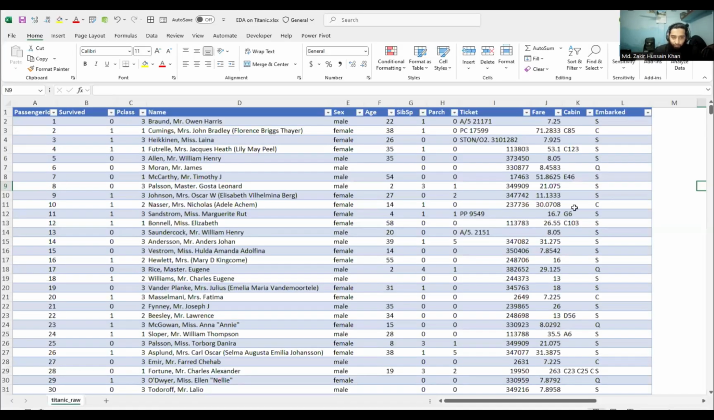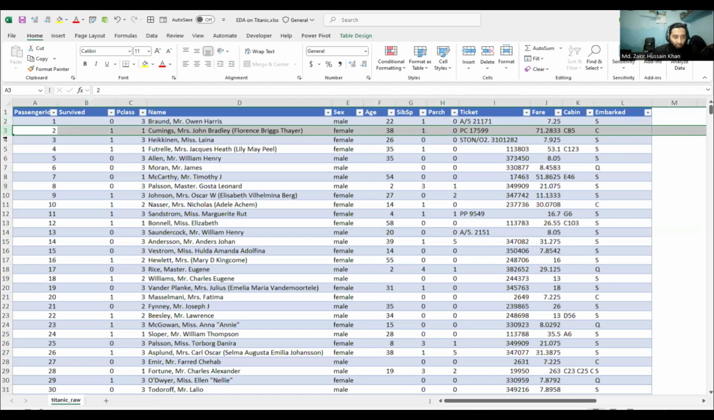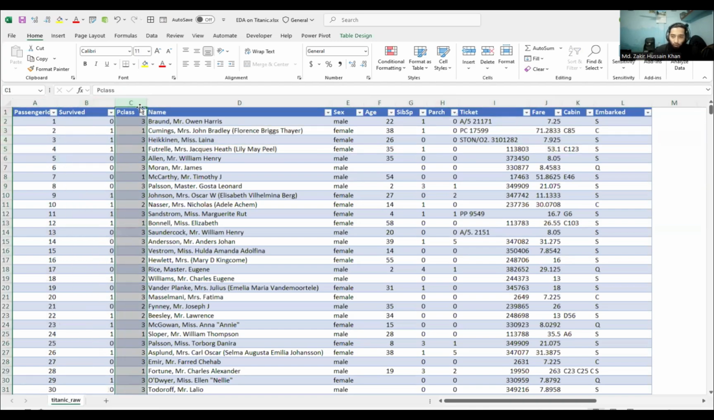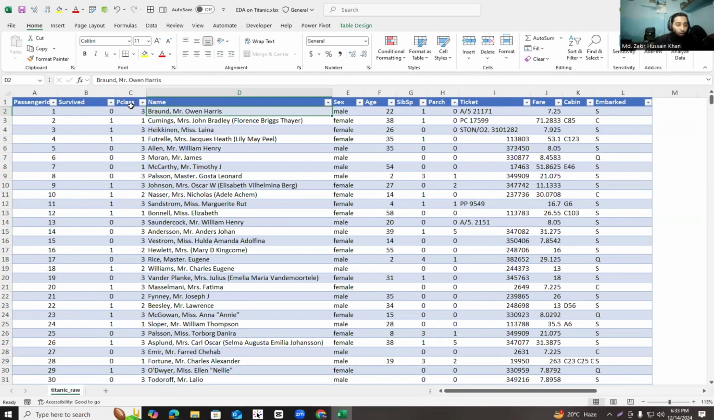And this is the data. Each row represents a unique passenger, and each column represents an attribute of that passenger. Here is the name of the passenger. Was she traveling in third class or first class or second class? What is the sex of that passenger? Then age, then how many siblings or spouses were traveling with that passenger, or how many parents or children were traveling with that passenger, and the ticket number, the fare, the cabin, if she or he possessed any cabin, and the embarked. And here is the passenger ID also.